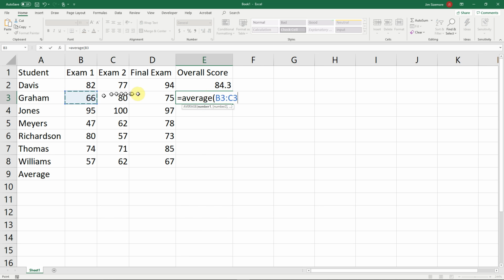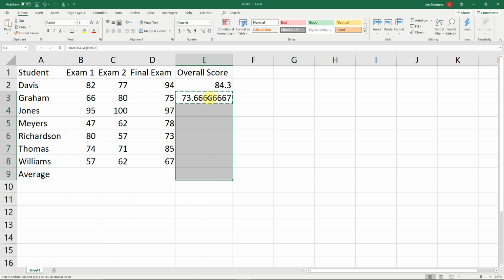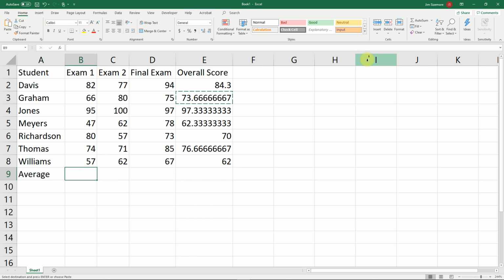We talked about absolute references and relative references before. So I can get my averages, I can copy and paste all the way down. And then I can do the same thing here. Let's see. Yeah, there we go.